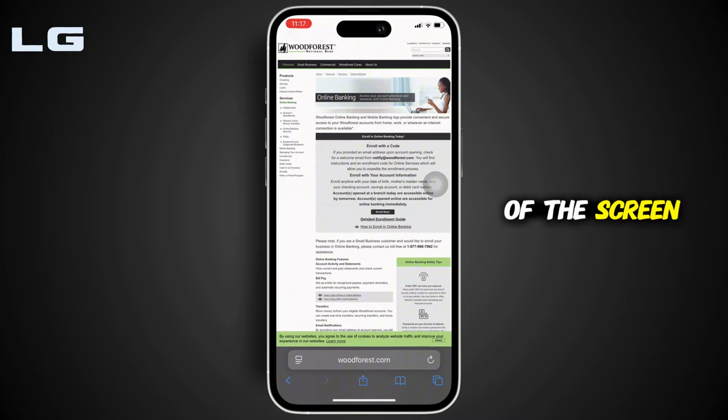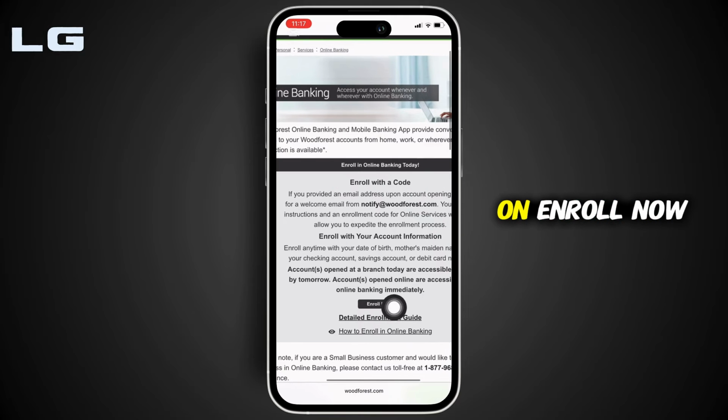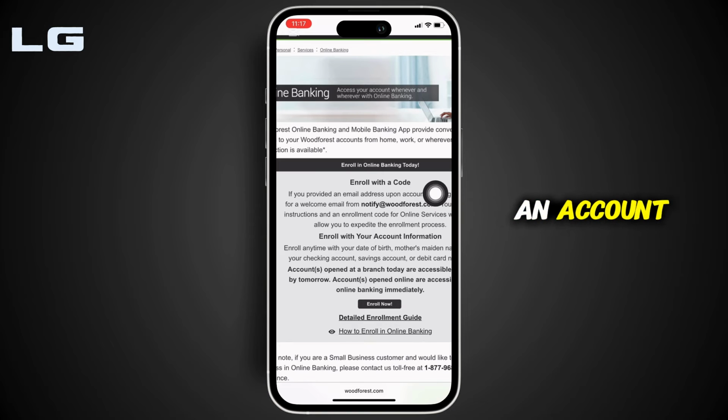At the bottom of the screen, you can see the option of Enroll Now. All you want to do is click on Enroll Now, and it will land you on the page where you'll be able to create an account.